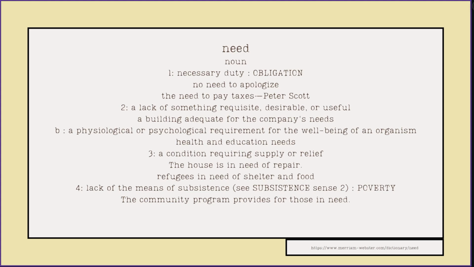A condition requiring supply or relief: the house is in need of repair; refugees in need of shelter and food. Lack of the means of sustenance, i.e., poverty: the community program provides for those in need.